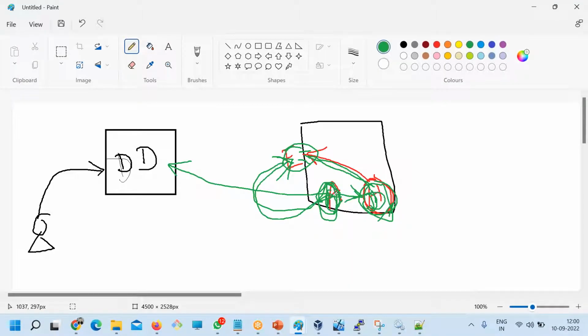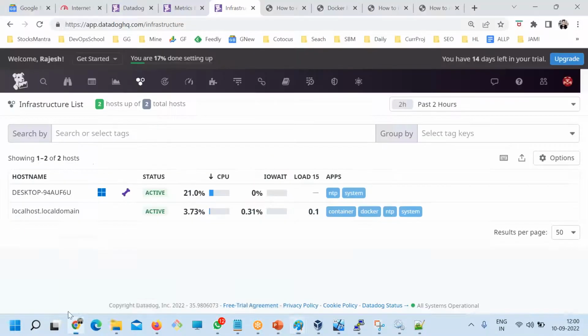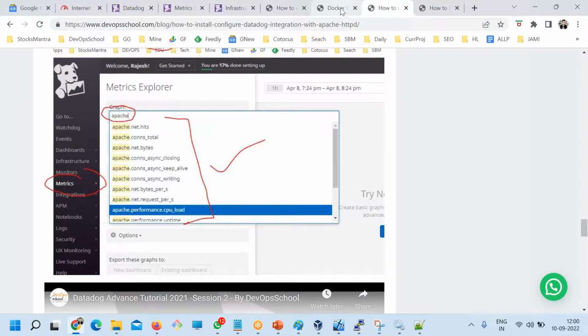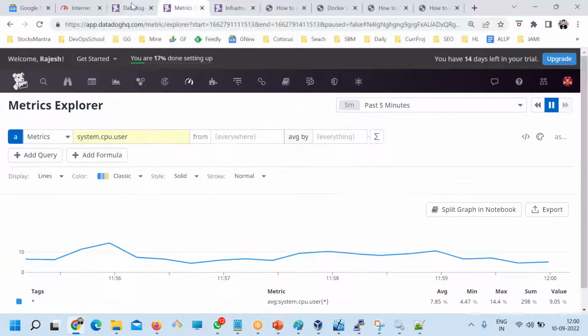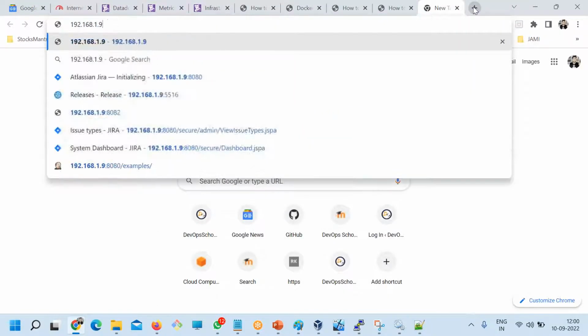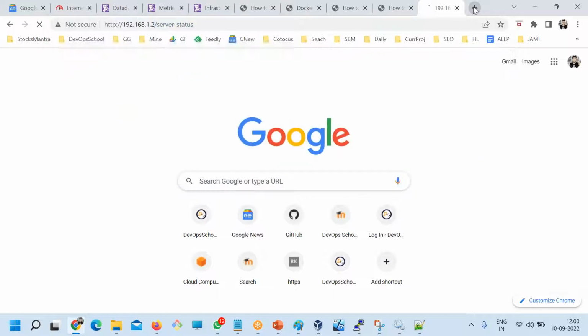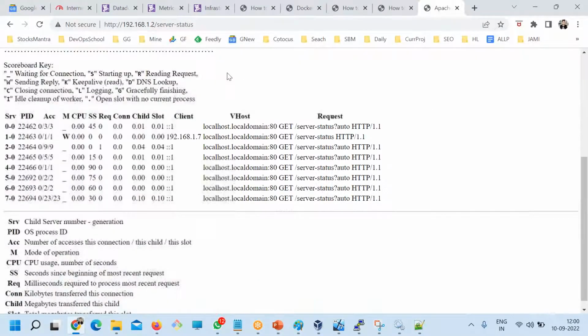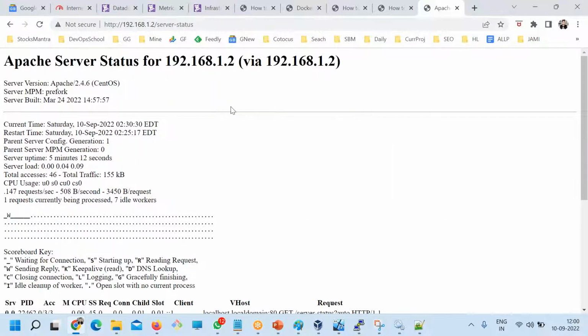I did not disable the firewall because of the architecture. Remember, the agent is inside a machine, and Apache is also inside the machine. They can talk to the localhost. Why did I disable the firewall? I was not able to access this one, the endpoint, 192. I wanted to show you this URL from outside, so I disabled the firewall.